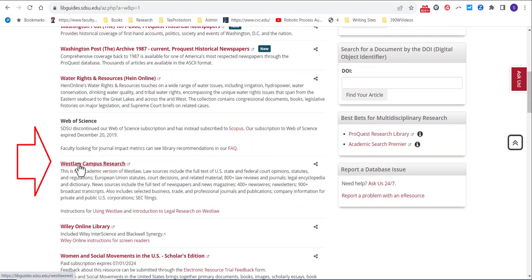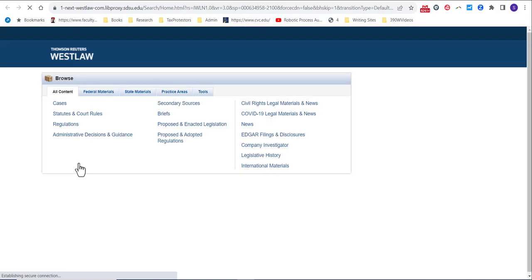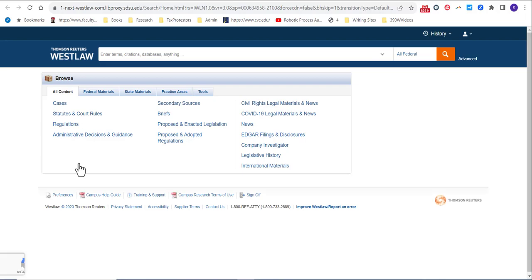And we have Westlaw Campus Research. Now, Westlaw Campus Research is very, very similar to the Nexis Uni product, except that if you didn't notice, Nexis Uni has access to the news and journals and lots of secondary sources that have nothing to do with legal tax research. Westlaw, on the other hand, is pretty much isolated only to primary source materials that are related to the law.